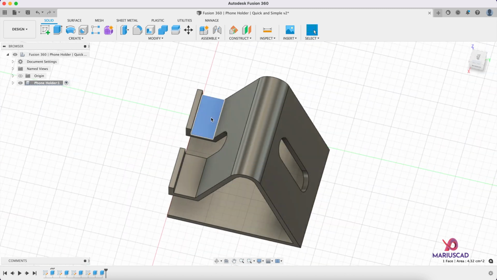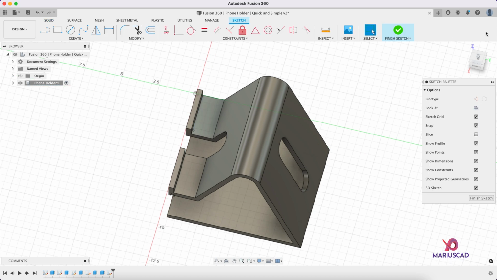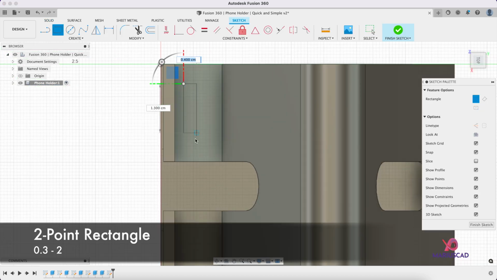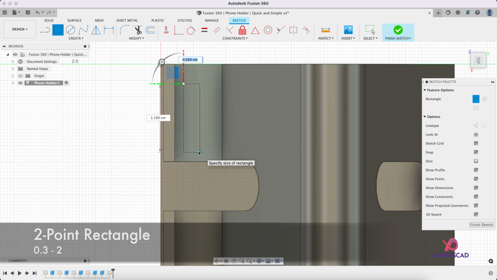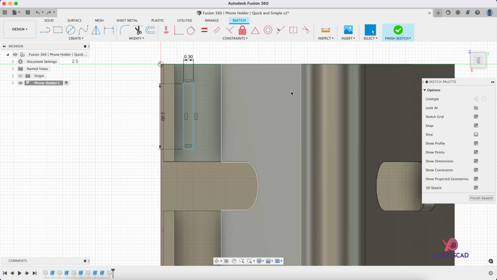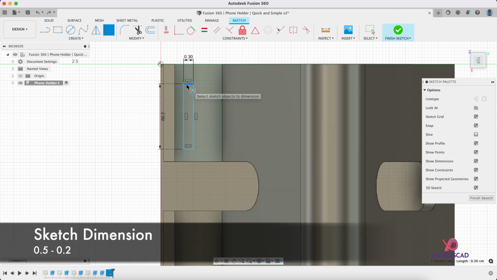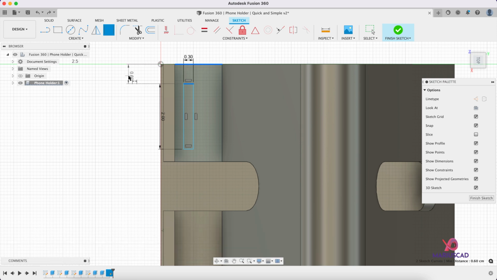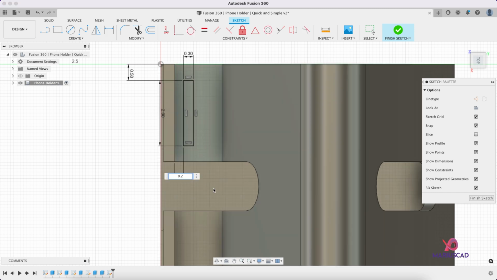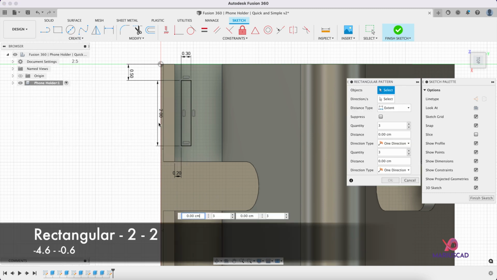Let's go back now. Select this surface, right click, create a new sketch. Let's go to the top plane, create a rectangle. Somewhere here, okay, a rectangle with the dimensions 0.3, tab 2. Let's add now a sketch dimension, press the D letter, select this line and the other one. Here we'll have 0.5 to be exactly in the middle, and in the other side, so from here to here, we must have 0.2.